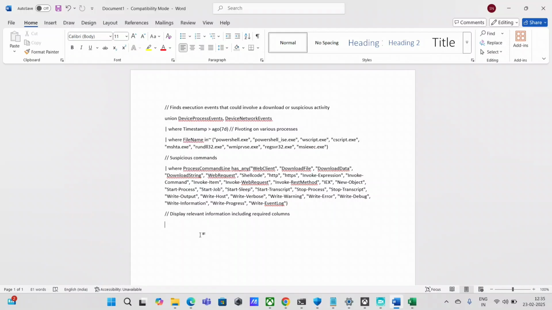In my code, I've already specified a comment to clearly explain what I'm going to do in the final segment of my program. Now I'm going to use a pipeline, and then use the project operator. Then I'm going to use these columns to give me the required information.